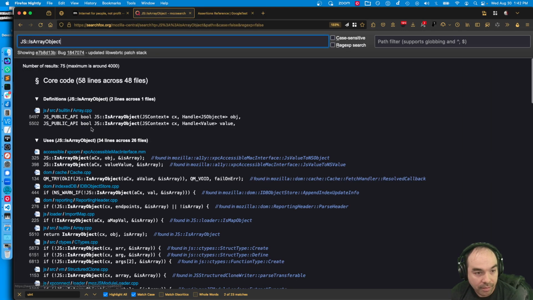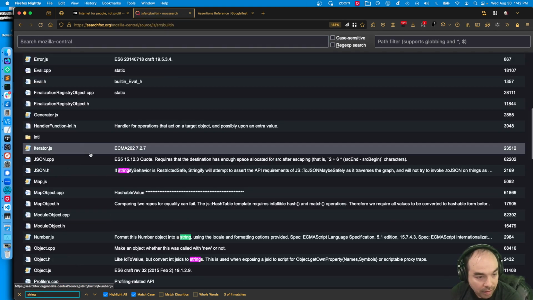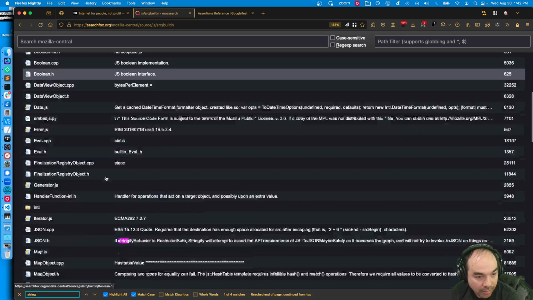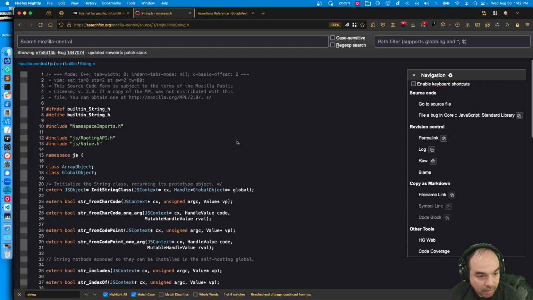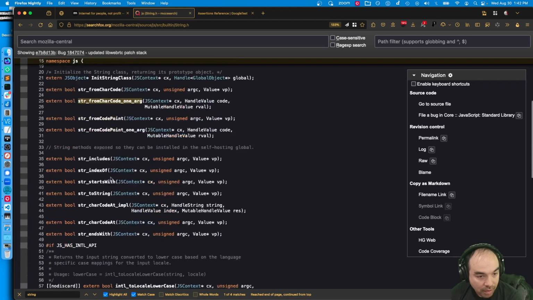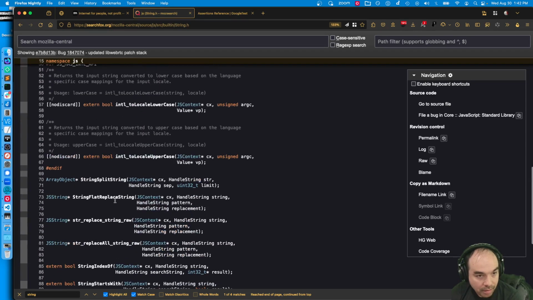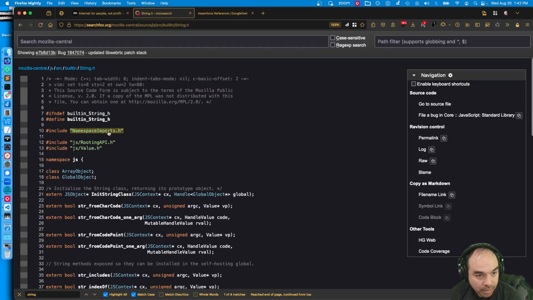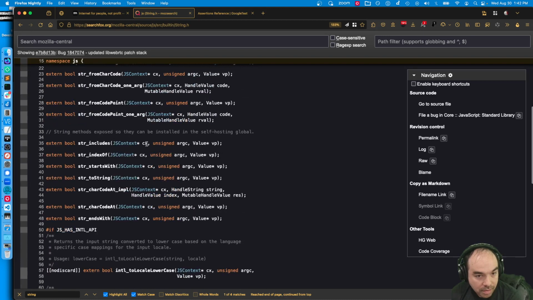What do they have? Built-in string. What do they have for strings? String. Stir from char code. Public. I need the public API. No? String namespace imports value. Stir from char code, installed in the self-hosting global.